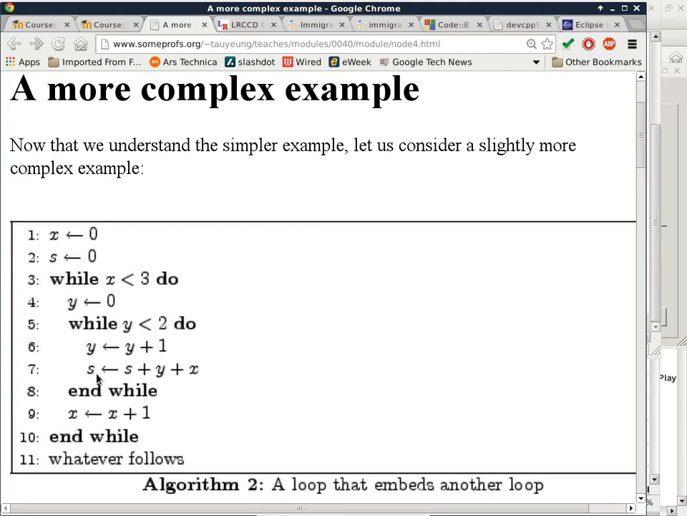This is the overall shape of a while loop, right? So now we can add the condition of the while loop here, which is y is less than 2. Label this path false. Label this path true. So now we have the inner while loop, which is from line 5 to line 8.